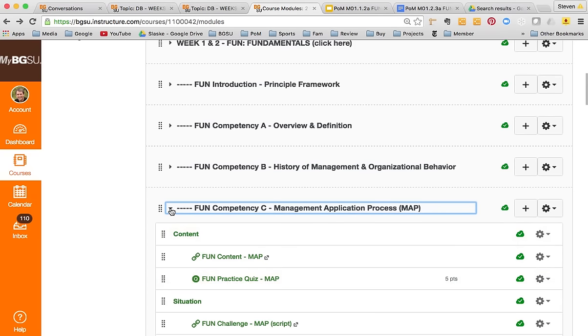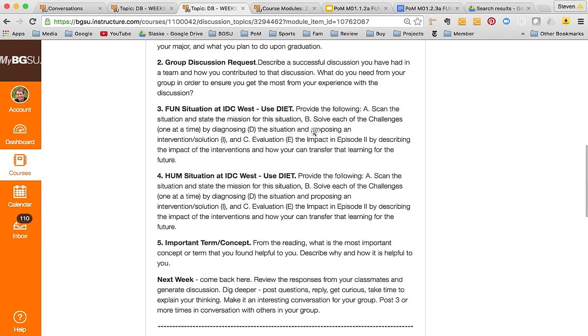And what I'm looking for here, and what's really important, is that you are using the terms from each challenge content to solve the problem or solve the challenge. So what's really important is you're connecting the terms of the content in the chapter to the situation at IDC West. Now what you do is you A, scan the situation, state the mission for the situation.